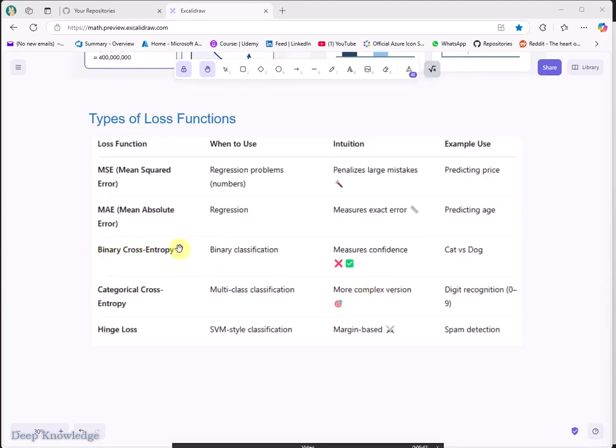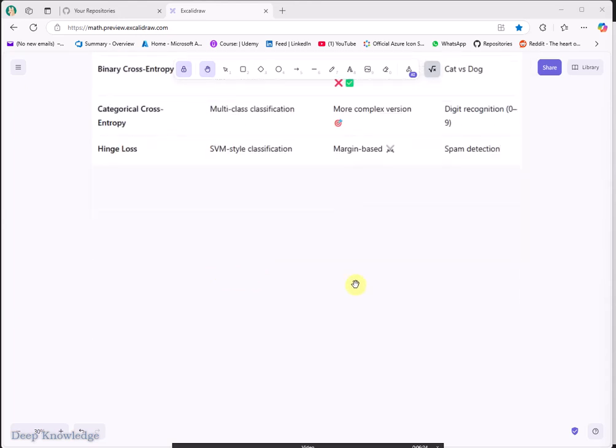Binary cross entropy is used for binary classification. If you have spam or ham emails, you have only two classes. And categorical cross entropy is used if you have multiple classes, for instance predicting digits between 0 and 9, or maybe ImageNet that has, for instance, 80 classes of animals. In this case, you need to use categorical cross entropy. And the hinge loss is for support vector machine classification.